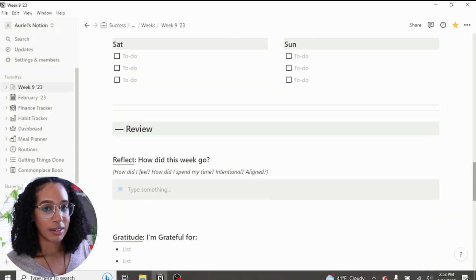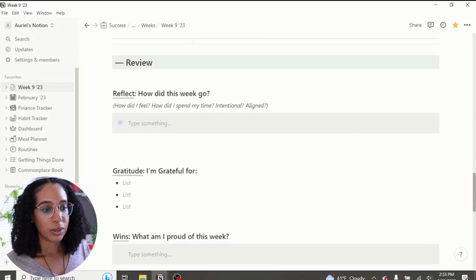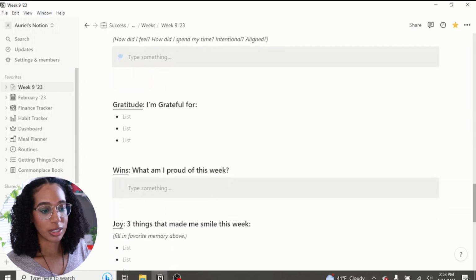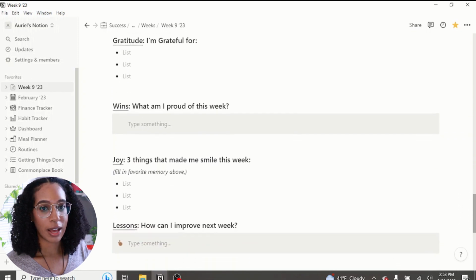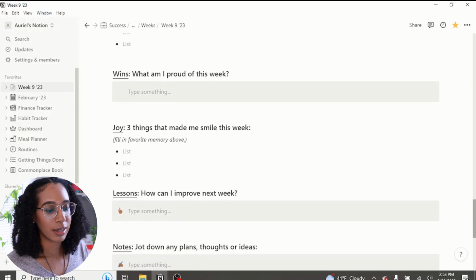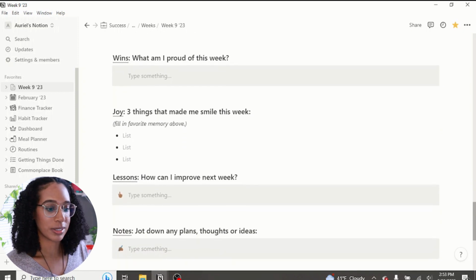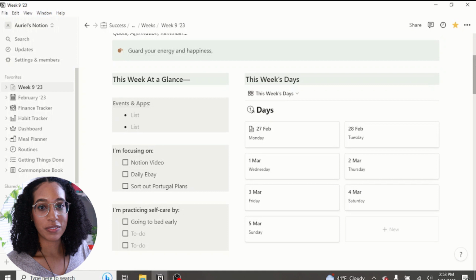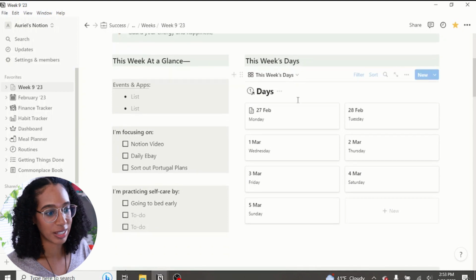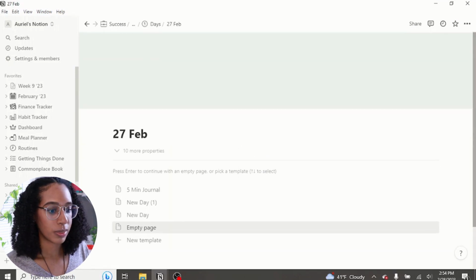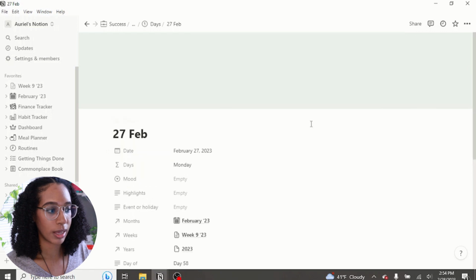And then at the end of the week I do a little review, answering these questions, and that's kind of how I wrap up my week. And it's been a really nice exercise to do on Sundays. And then the last section of the planner is the daily section. So this is what the daily section looks like.